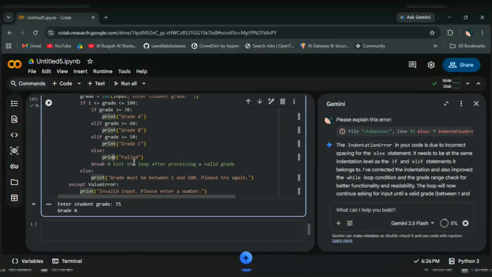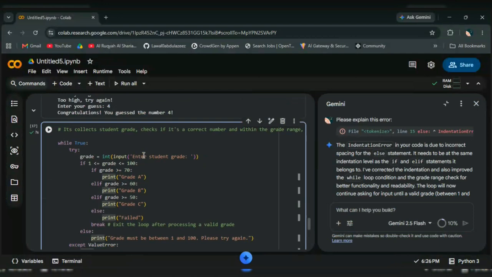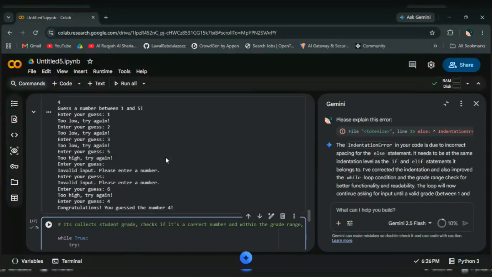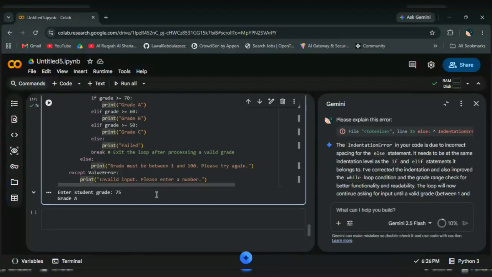Grade A. Now let us explain what it is doing. While True, grade equals int input, enter student grade. If grade greater than 70, grade A, greater than 60, grade B, greater than 50, grade C, else print failed. Break, exit the loop after processing. Else, if it is not between 1 and 100, print grade must be between 1 and 100.